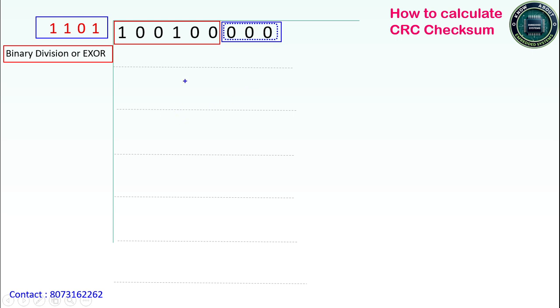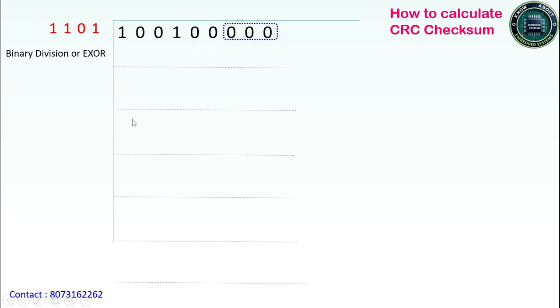Now let us go step by step through how to perform the division. I'm going to multiply this 1101 by 1, and you can see I get 1101 only. It's a normal binary division, nothing but XOR.